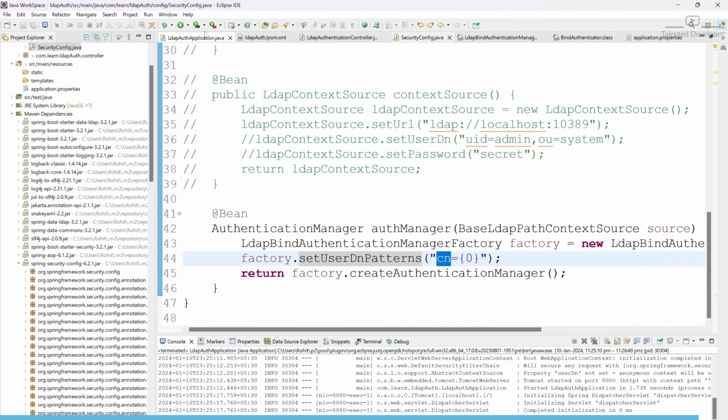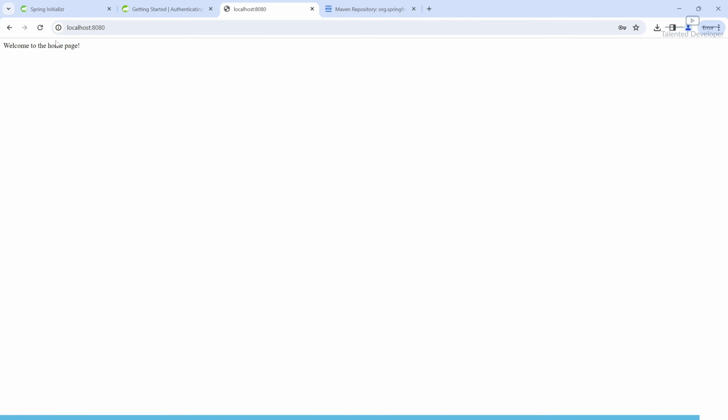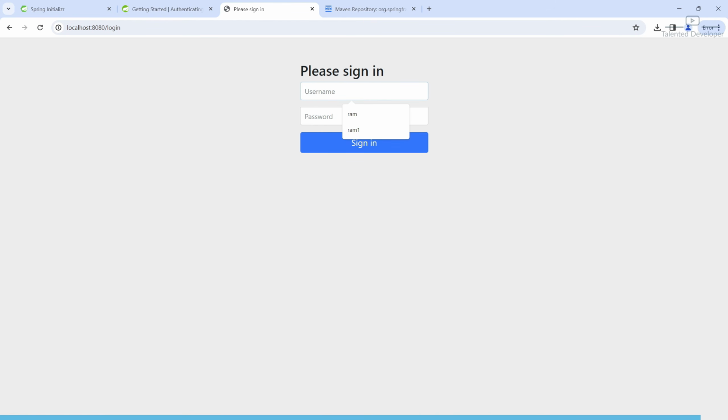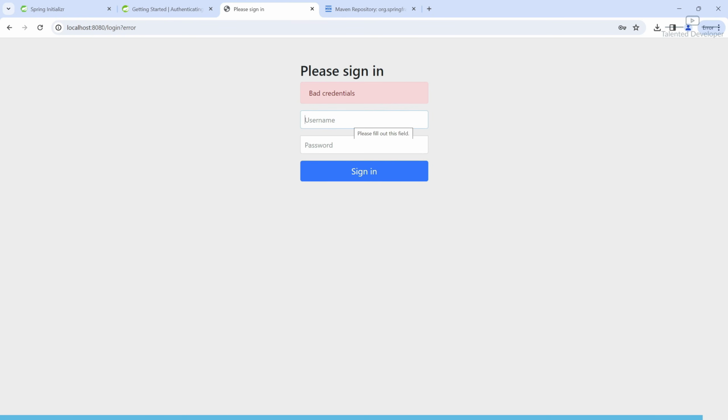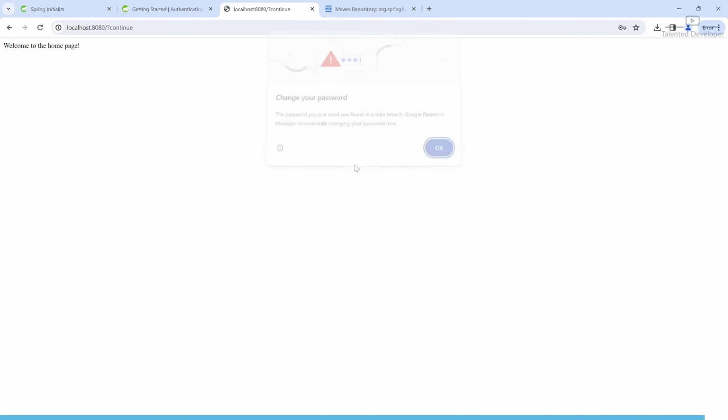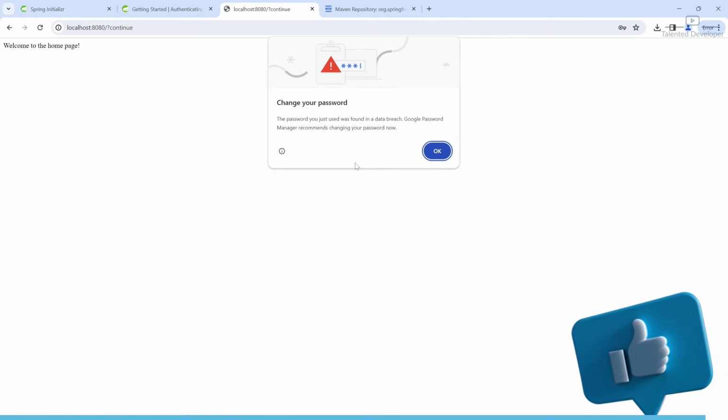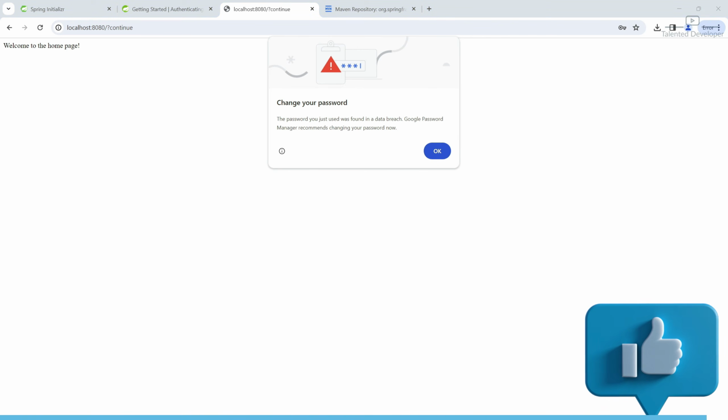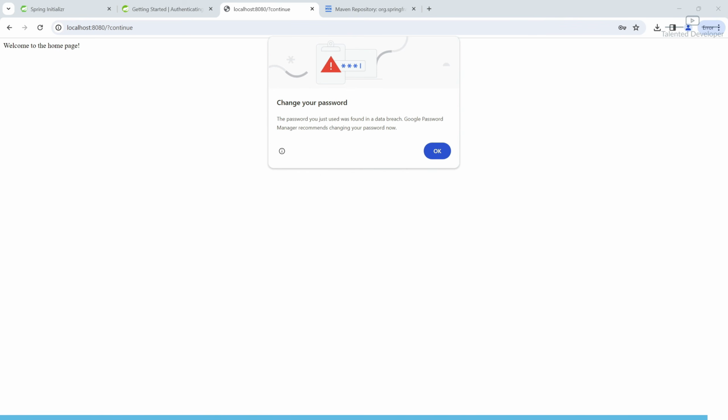Now again you can start your server, refresh, type the password. I will try to enter a wrong password. See, it is showing bad credential. 1 2 3 4 5 6. Boom, everything is working perfectly. So whatever steps we planned, we have achieved everything.